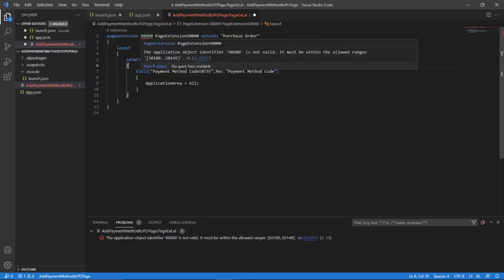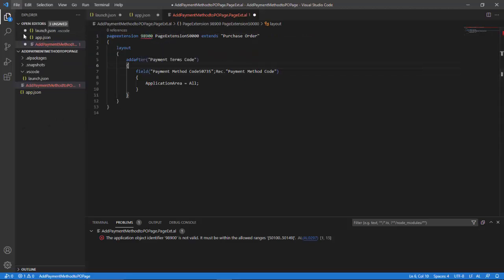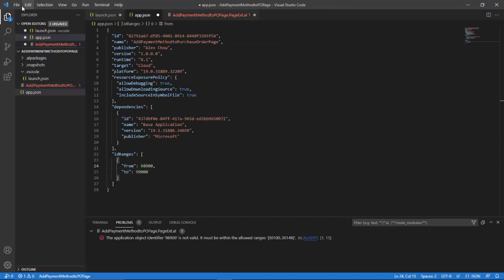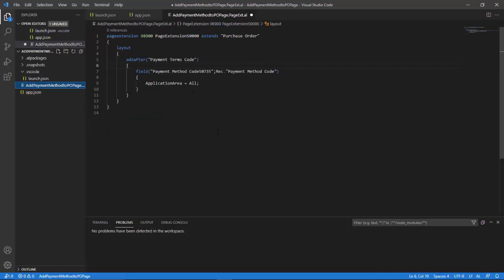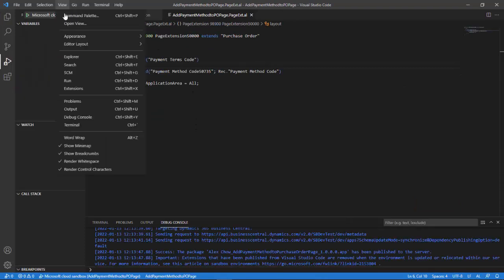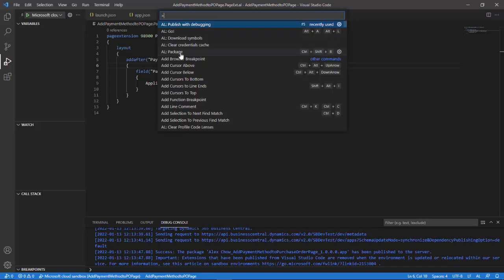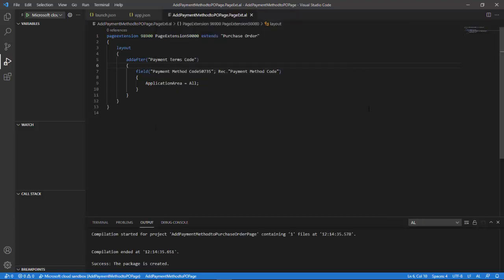Now you notice after I change it, it's still going to give me errors. That's because the app.json file has not been saved. So I'm just going to save this, and you'll notice that the error message will go away. Lastly, I am going to click on Command Palette, Package. When the file is done packaging, it's going to create the .app file.